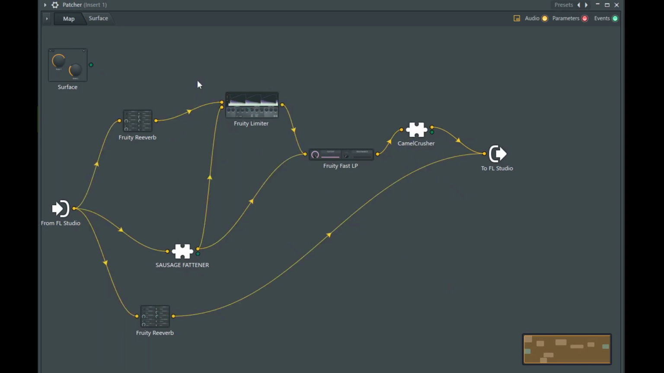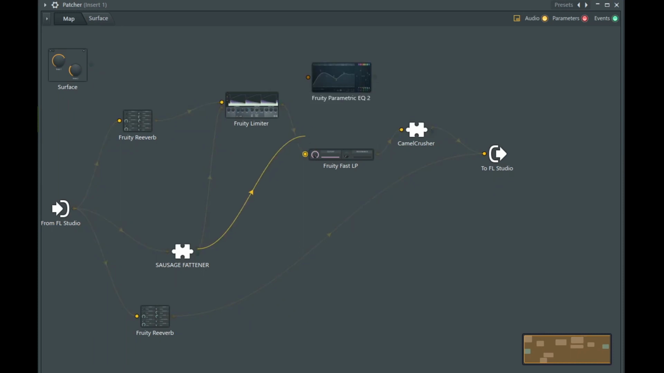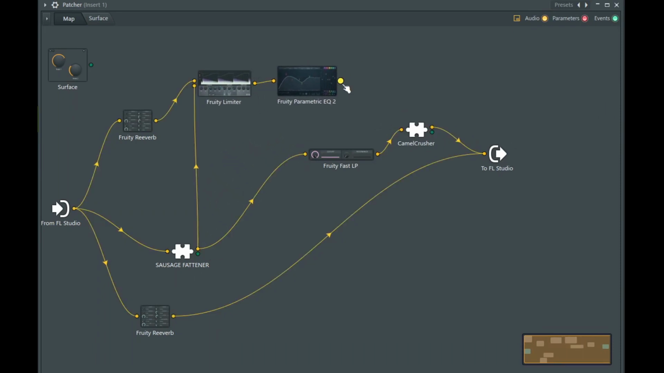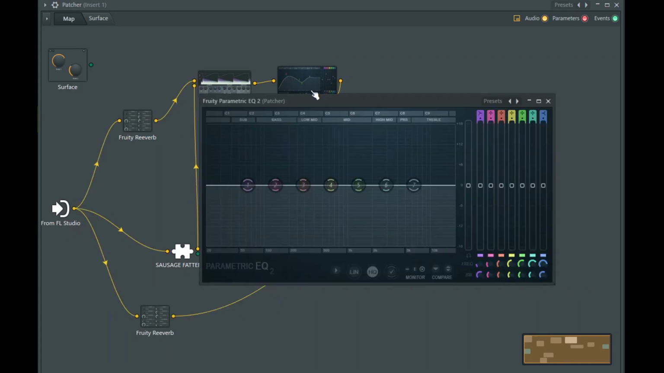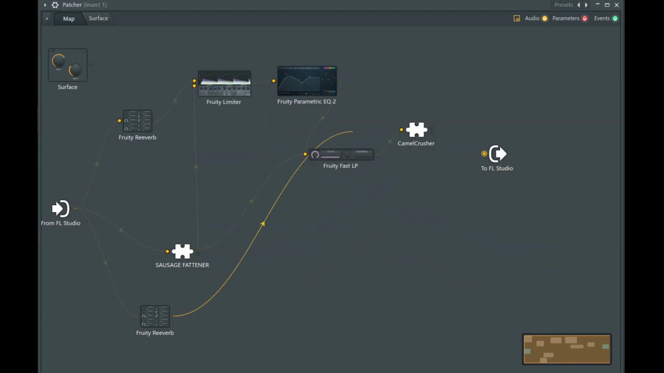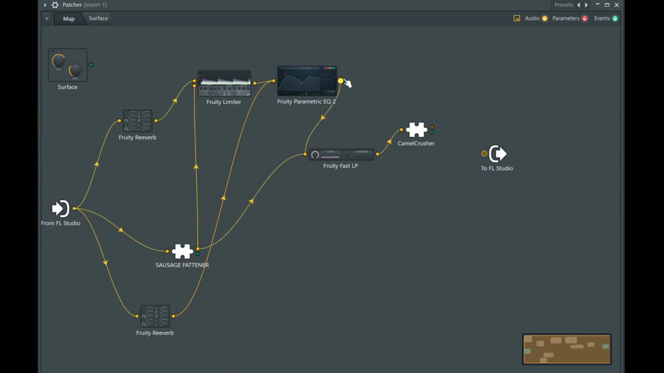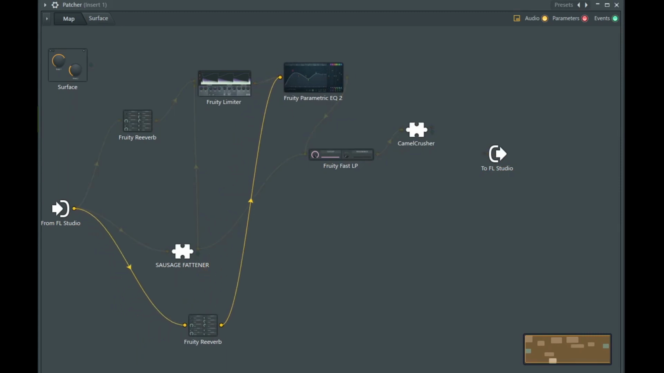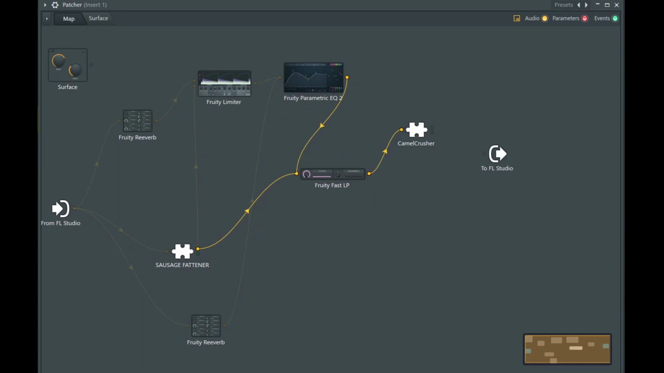You could add EQs in between this. I could go like this. I could drag that. I could let Sausage Fattener go here. And then I could say, you know what, then go into LP. And then I could say, you know what, I'll roll off a little bit of the lows. And I can do the same thing with this. Roll off some of the lows. And now it looks a little ugly here, but still, this just showcases how easy it is.